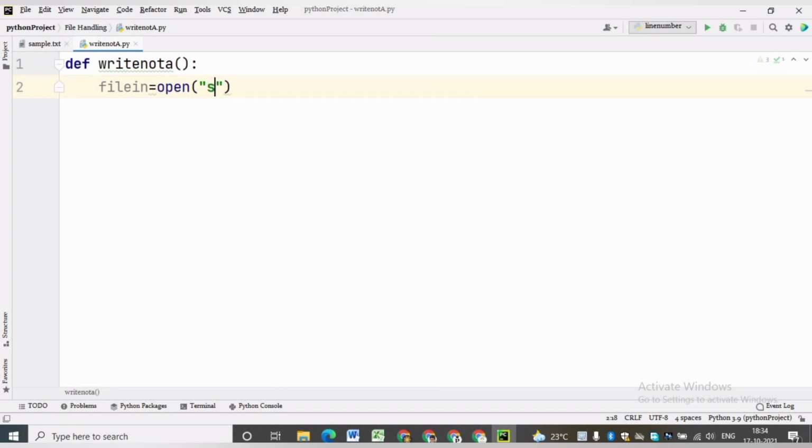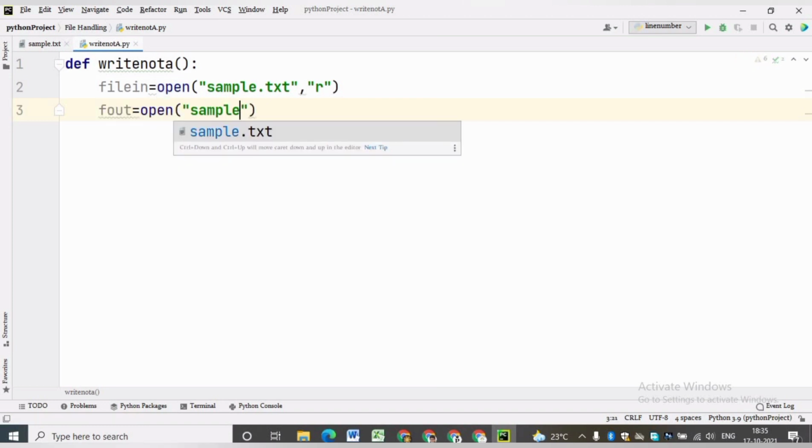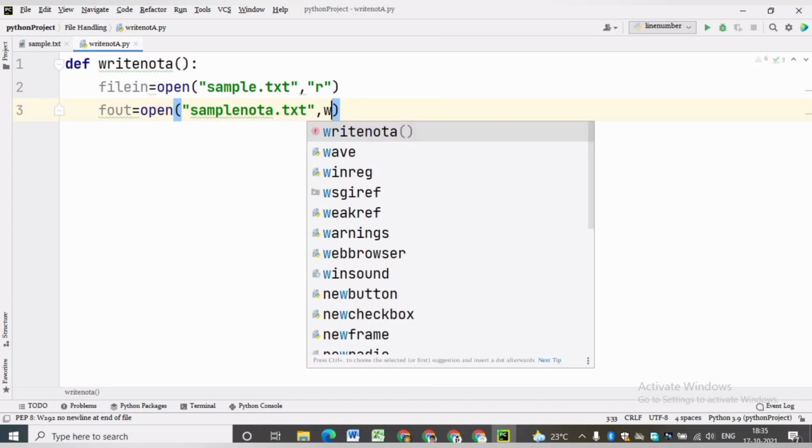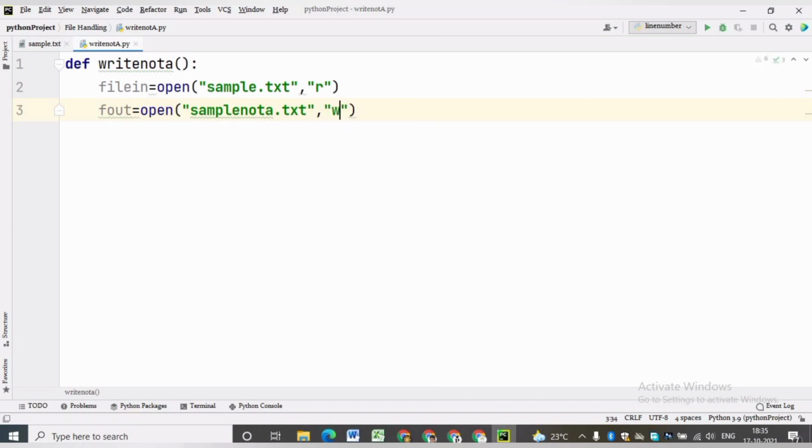filein = open('sample.txt', 'r'). Here filein is the file handle, sample.txt is the source file and r is the mode. fout = open('sample_not_a.txt', 'w'). Here we want to read from sample.txt and write in sample_not_a. fout is the file handle, sample_not_a is the target file and w is the write mode.